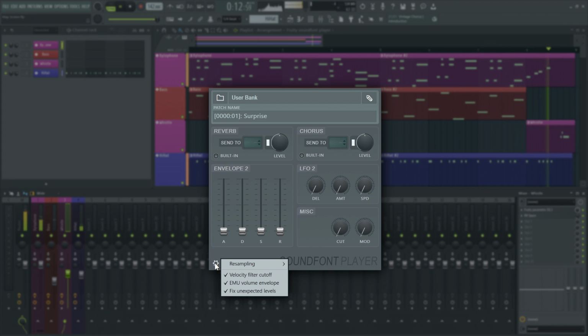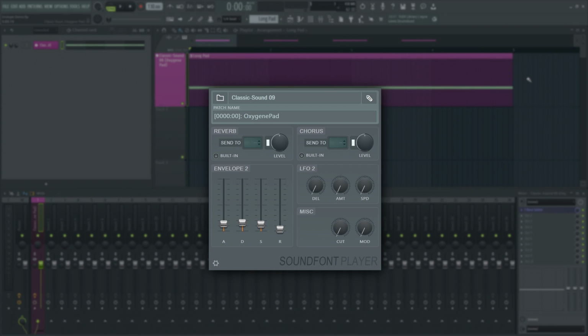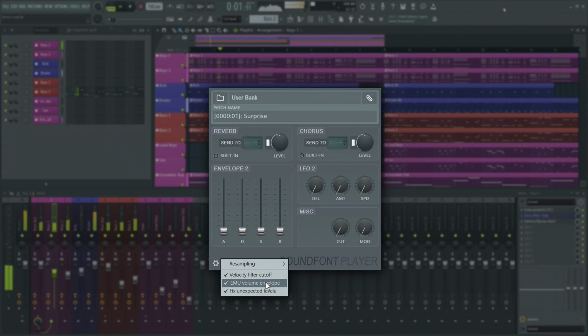Velocity filter cutoff. In some SoundFonts, velocity is linked to filter cutoff by default. You can override that with this option. The EMU volume envelope setting makes the volume envelope behave like the one in the EMU 10K1 hardware sampler, for which SoundFonts were originally designed. Fix unexpected levels will attenuate SoundFonts that reuse sample layers from other keys or velocities to create artificial stereo effects. When this is off, some patches may play very loudly or quietly compared to others. It's best to leave this on, as is the default.